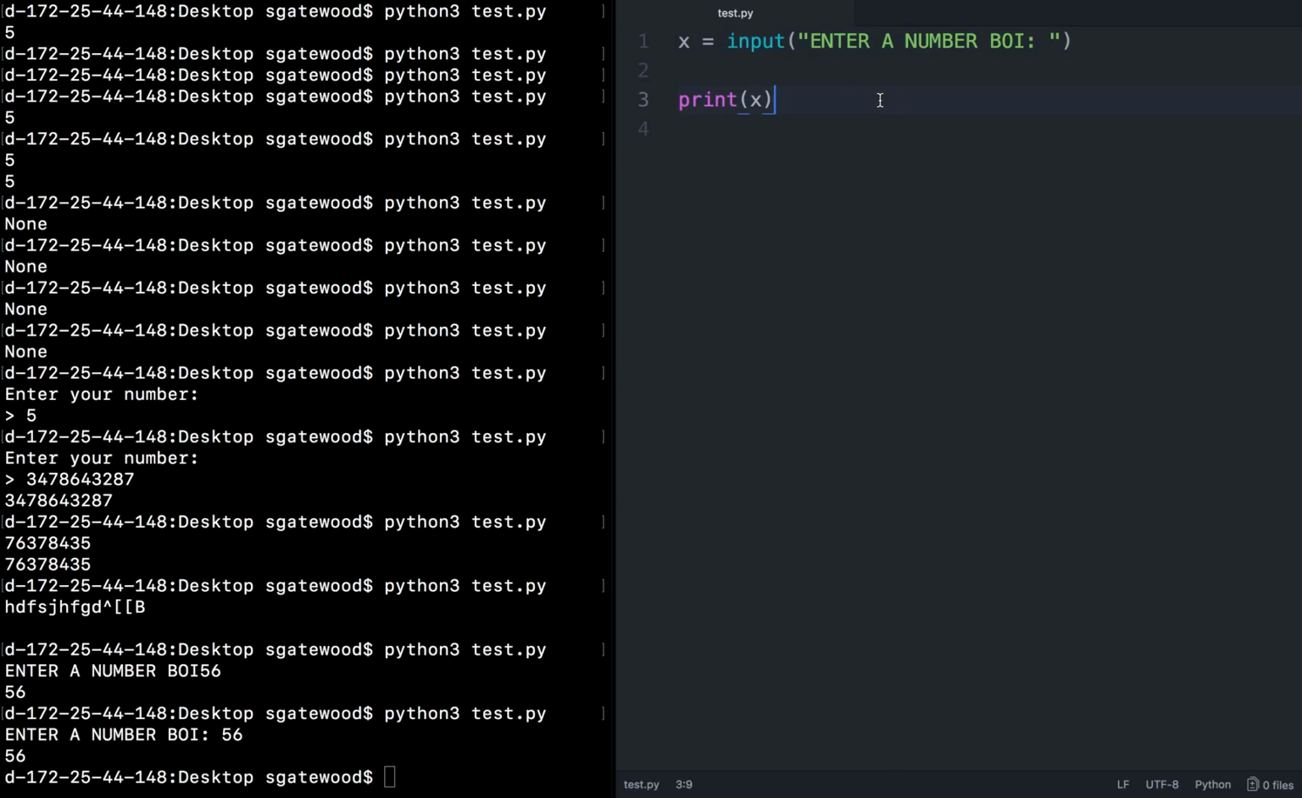And the final thing is, tell me what's wrong with this. So say I'm getting a number from them, and I like to put a newline like that. Yes. What's wrong with this?